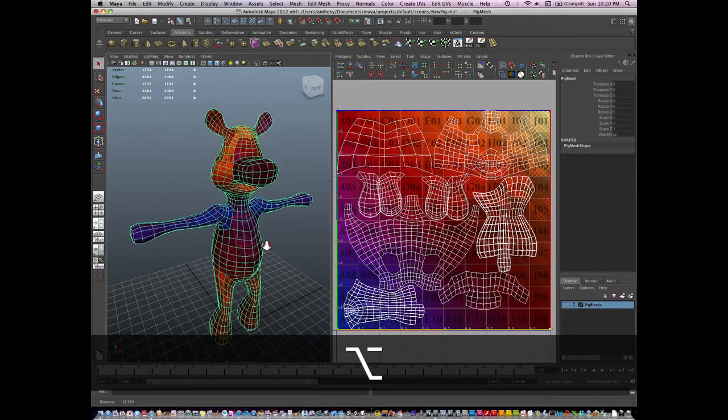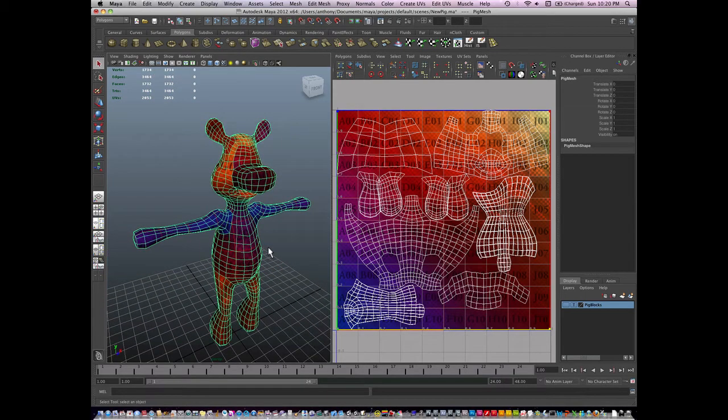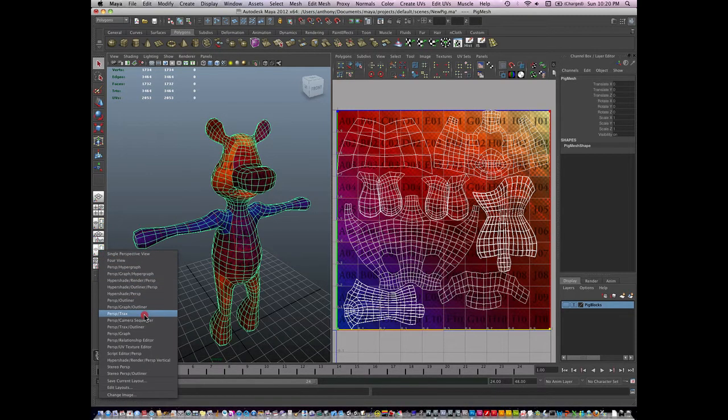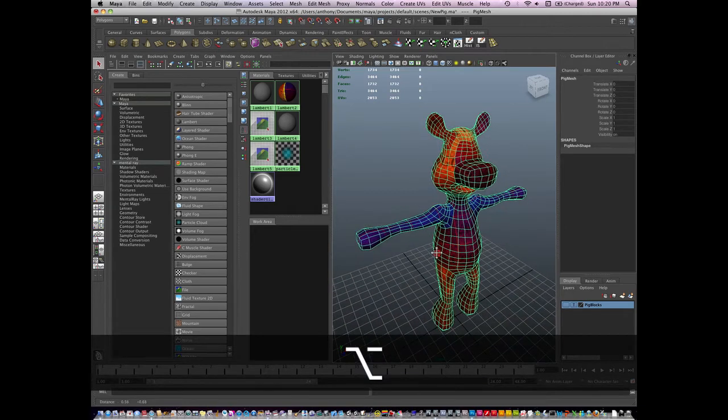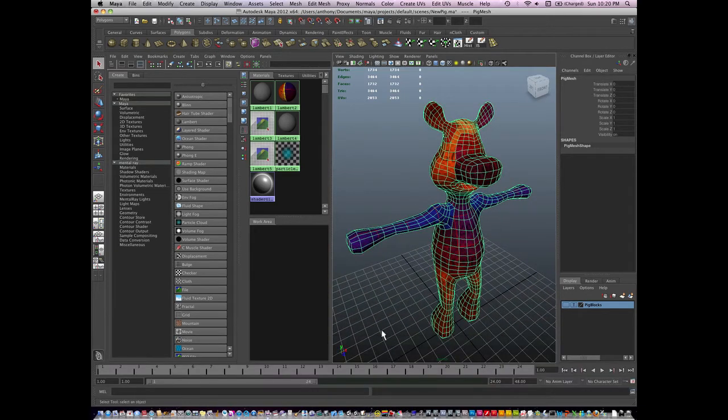Well, what I do is talk about assigning materials. So I'm going to right click over here and make a change to one of my icons to the Hypershade slash perspective. And I want to tell you different ways to assign materials in Maya.